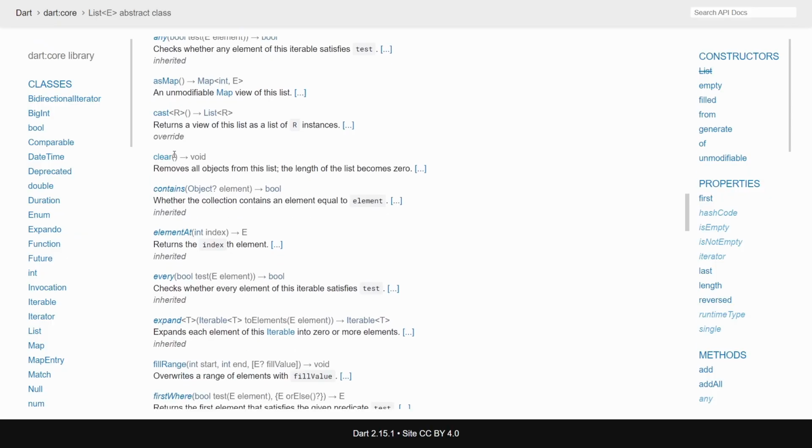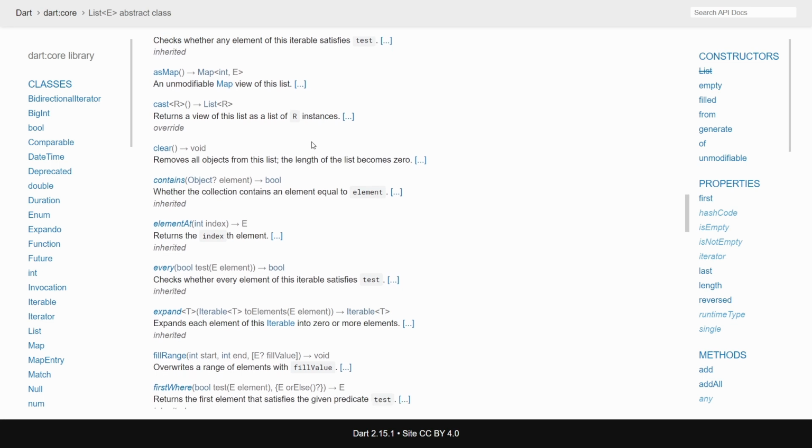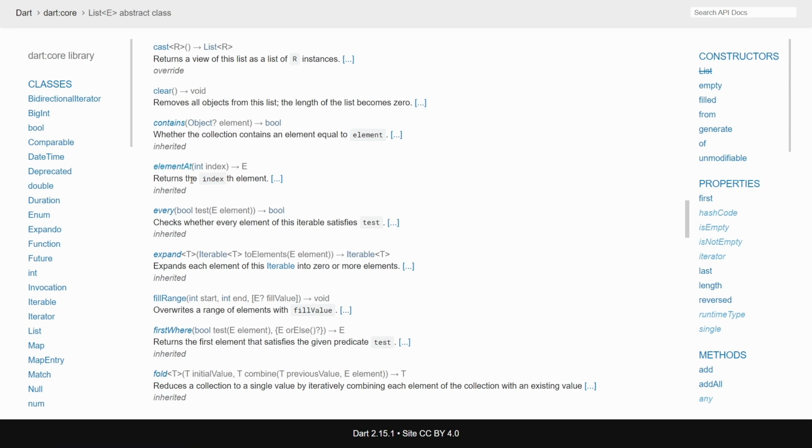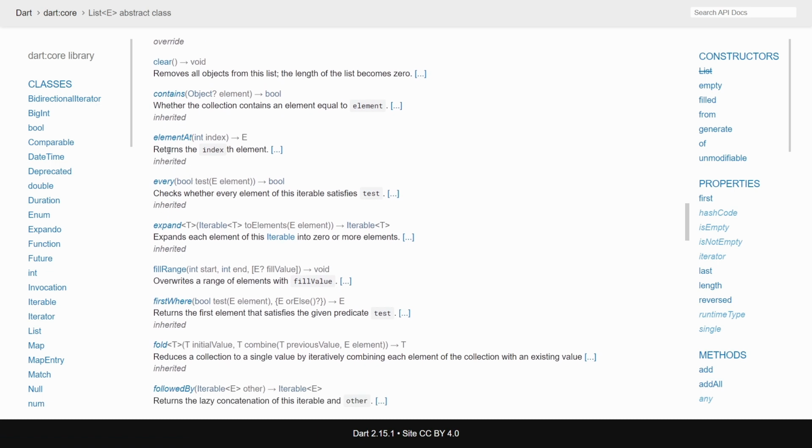Okay, then we have the clear method that will clear the list. It will remove all the objects and return an empty list. Then there is the contains method that is going to return true if the list contains a certain element. Next, we have the elementAt method. This will simply return an element at that particular index.